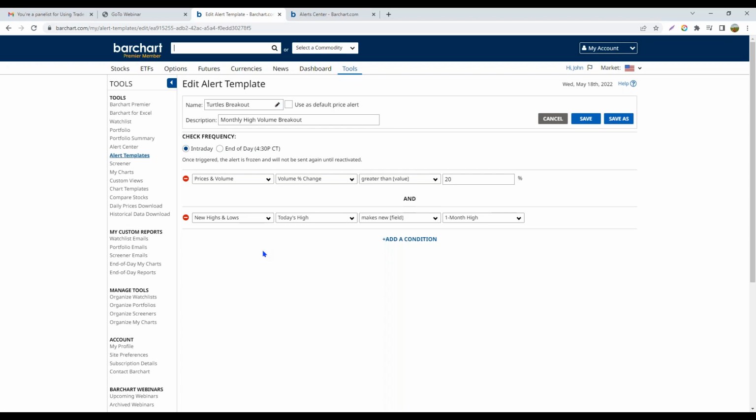John, before you leave here, I want you to point out that there's a checkbox right at the top to use this template as your default price alert. That's a huge time saver. If you intend to set this turtle breakout alert on a whole set of symbols, you can flag it as the default. Then when you open up the alerts box for a symbol, it's going to preset that template already for you. All you have to do is click save and bang, you're done.